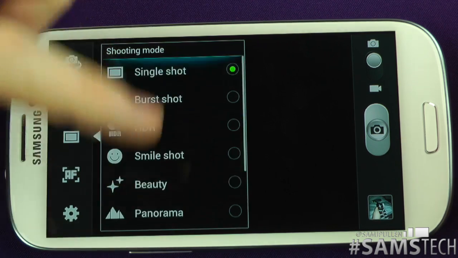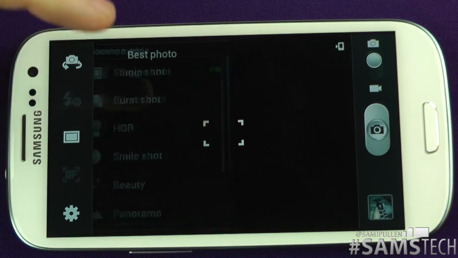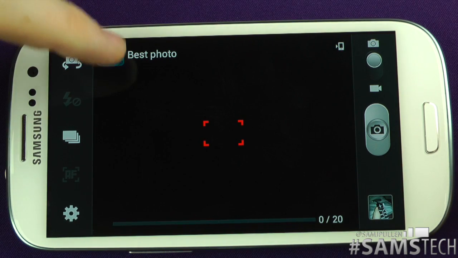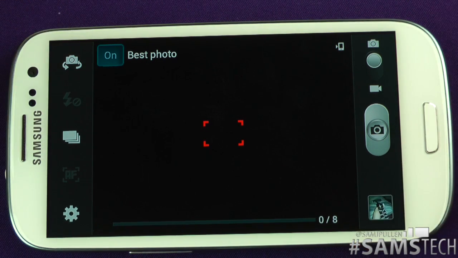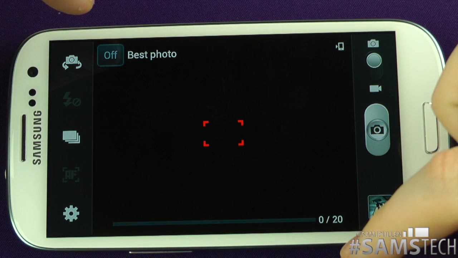Now just to give you a quick indication, single shot takes a single shot. Burst shot: if you've got best photo off, you can do 20 in a row. If you've got it on, it does 8 in a row, so it'll take 8 photos and pick the one it feels is the best. If you don't want best shot on and want to pick it yourself, click it off and you can do 20 in a row.